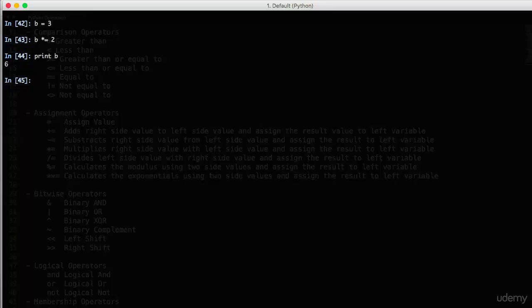As we have discussed just now, the modulus is nothing but the remainder of the division operation. Okay, let's initialize another variable called C. C is equal to 11. C modulus equal to 2. If we divide 11 by 2, the remainder was 1 actually. Okay, print C. So the remainder should be 1.